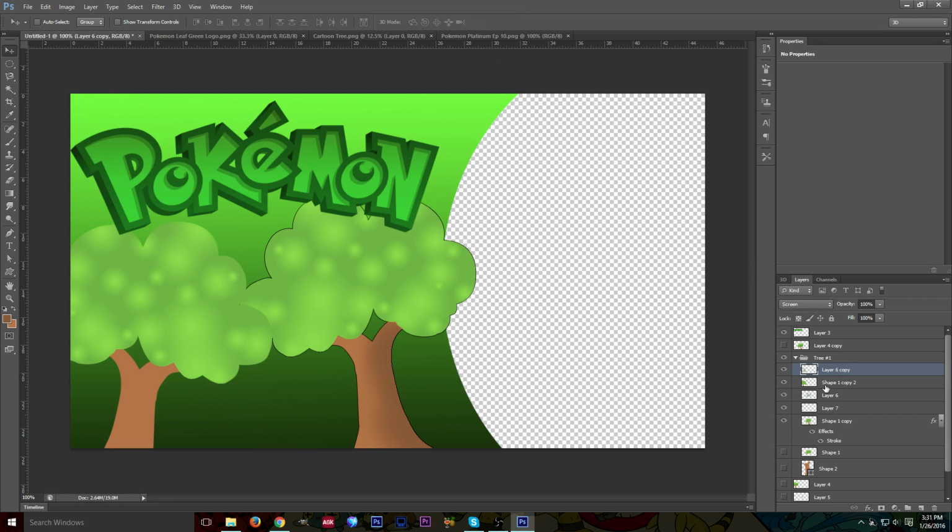If you really want to save things, you could name the layers as well. Right now, if I wanted to, you just double-click on the actual name of it, and it comes up, and then you can change it to, say, leaves number 2, because it makes it look like there are actual leaves on the tree.